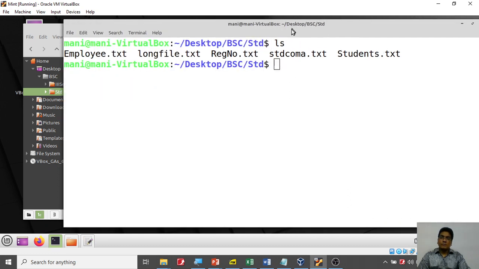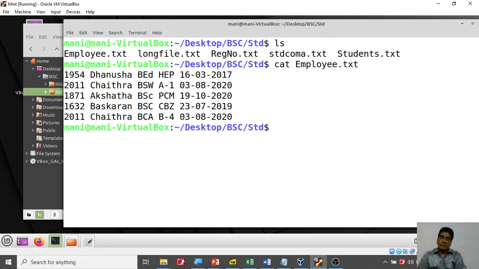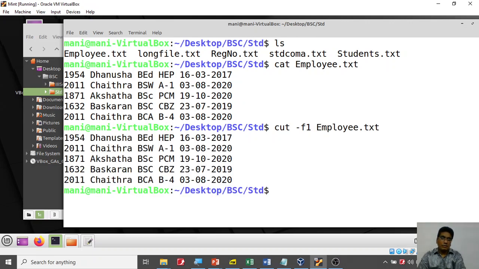So let me first cat this employee, and this is how you have it. There is one space separation. Now you notice that cut -f1 employee is not able to show you anything.